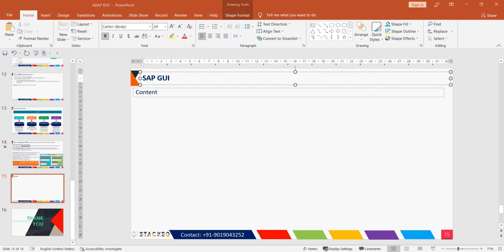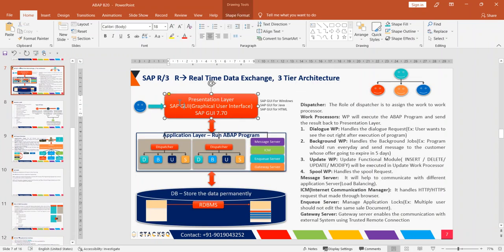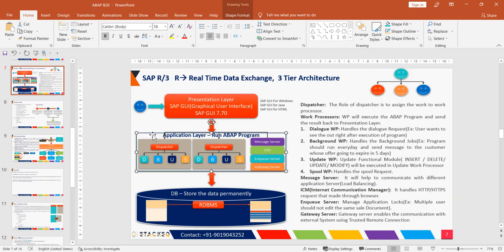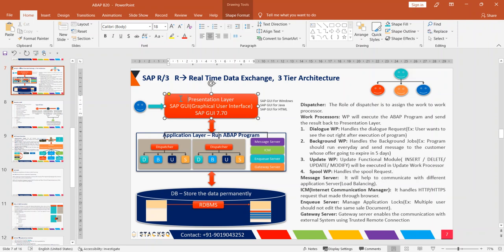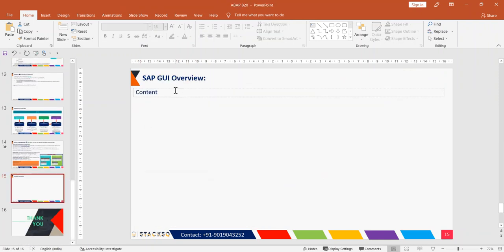Let's continue. SAP GUI overview. So what is SAP GUI? As we discussed in our previous session, it is just an interface between the user and the application layer, right? Very simple. There should be something in the middle which can help the user send his request or anything he wants to, right guys? That's what SAP GUI, graphical user interface, is. It's an interface between the user and the system. Very simple, don't have to worry too much.